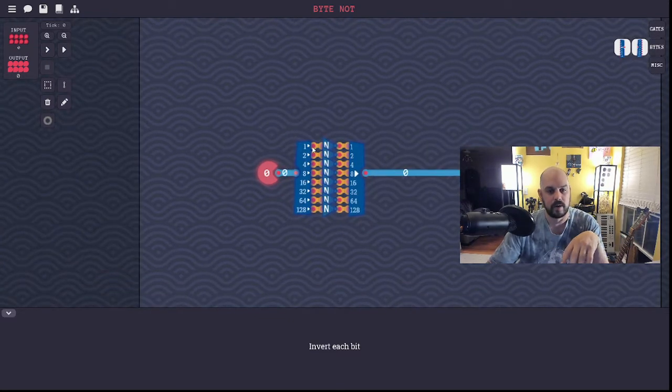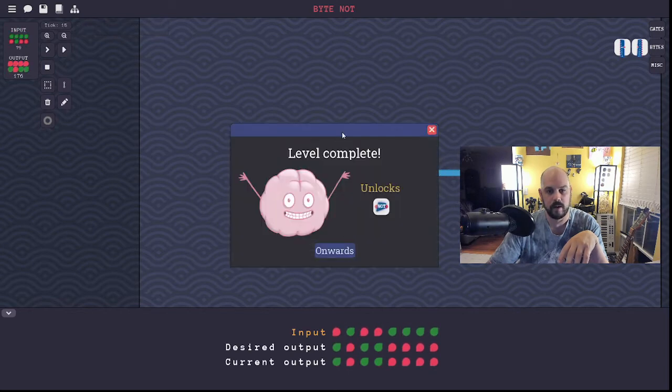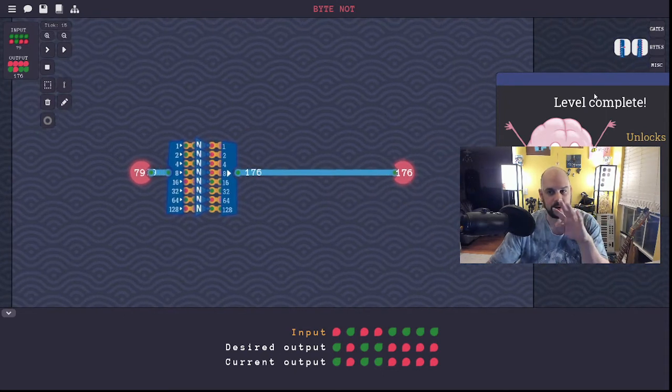Same exact thing. Literally, that's it. Take the input, byte it, NOT it, send it out. So we'll just run the test, and bam, you can see that no matter what, as long as I was NOTing, like in the case of this, 79, it wants to see the opposite of 79 in binary. Put a NOT on everything. That's all that level wanted.